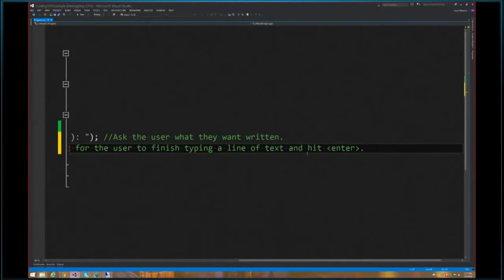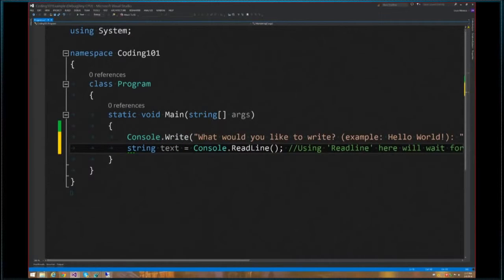So we've seen this all before. This is console read. I have my little comments in here too. And then we're going to store that in what we call a string variable, again, called text. And that's where we're going to store it for the time being.